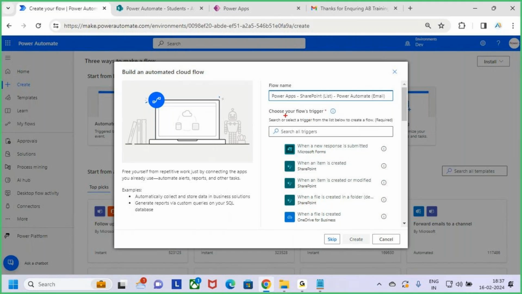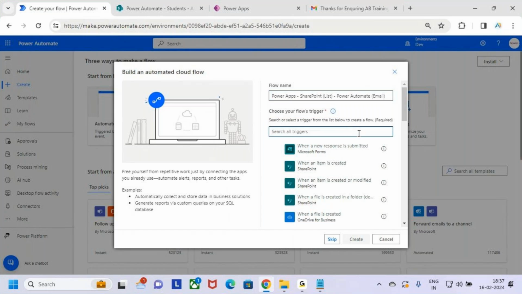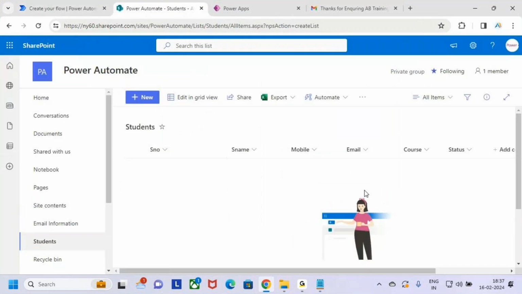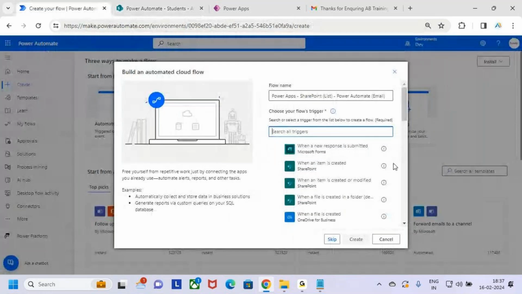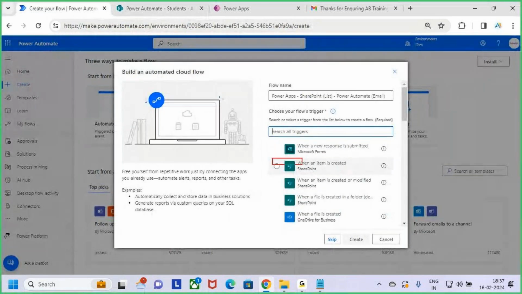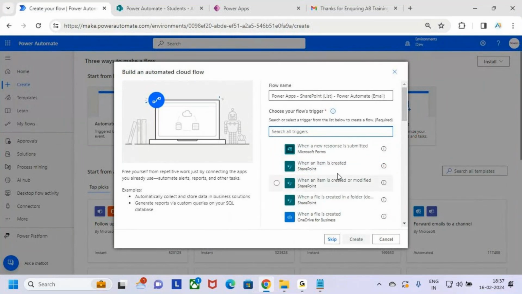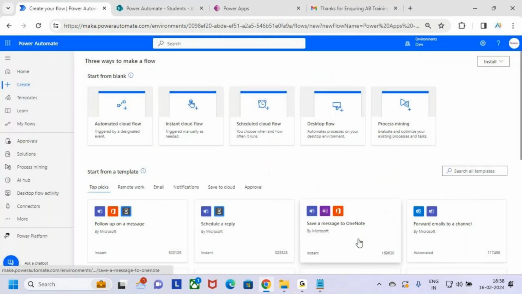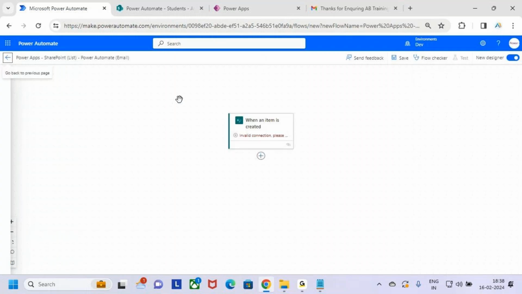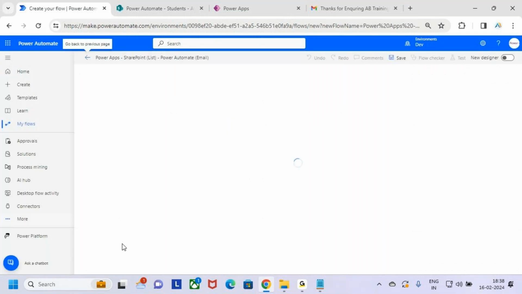Next, what is the trigger? When do I want to start the flow? I want to start the flow when an item is created in the SharePoint list. So select the trigger type as when an item is created in the SharePoint list. Select the trigger and click on Create. When I click on Create, it is going to create one flow. Now switch back to the old designer. Stop the new designer and switch back to the old designer.